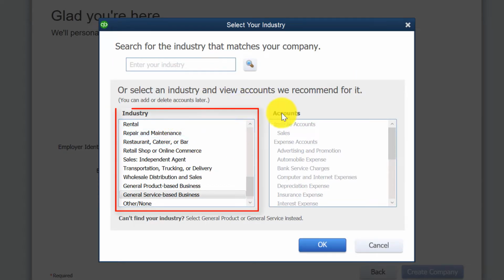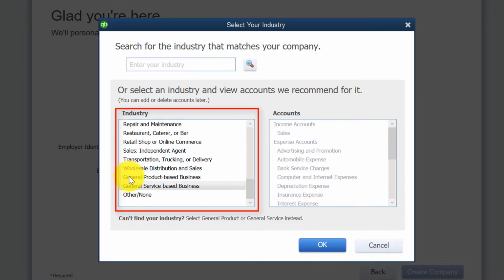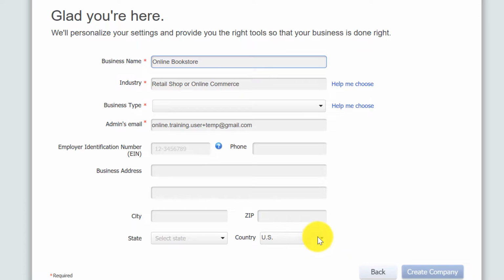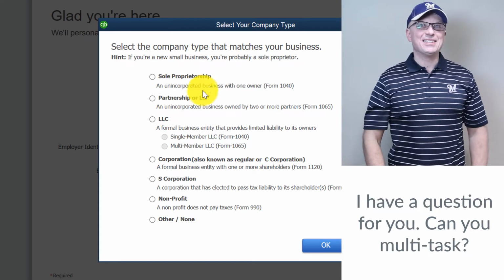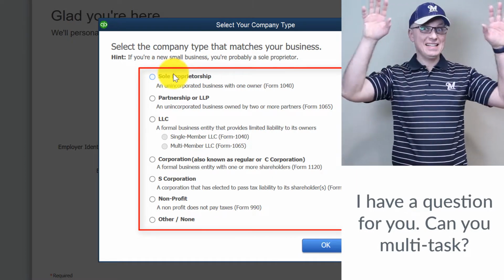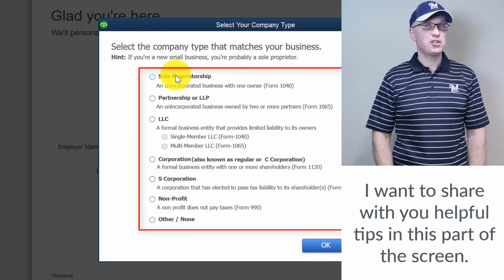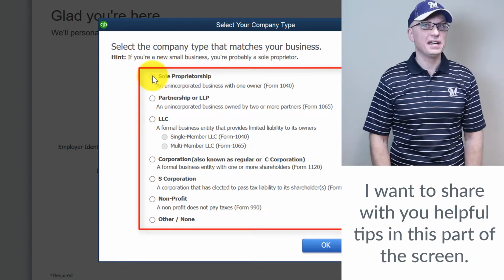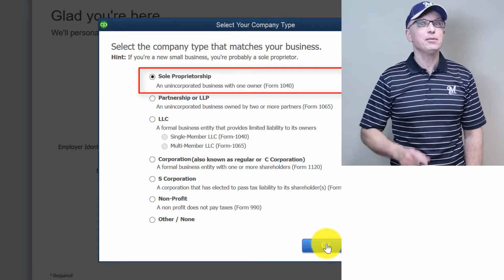You can choose among industries, and based on the industry that you choose, it will create different types of accounts. So in my case, I'm going to select retail shop or online e-commerce and click OK. For the business type, I also have a lot of choices. Based on US company setup, you can choose between options presented here. So you would need to choose what type of business you have registered with your state. I'm going to click Sole Proprietorship and click OK.